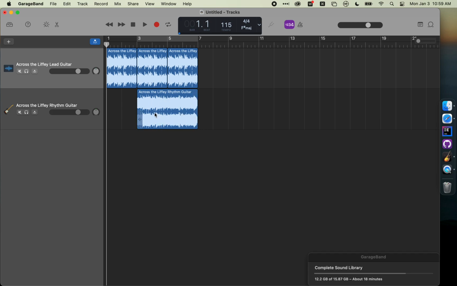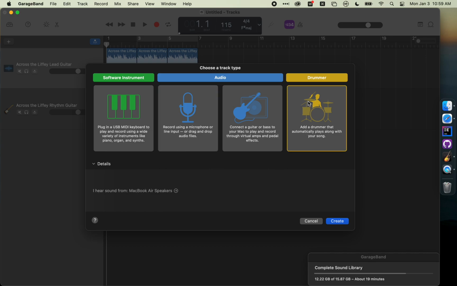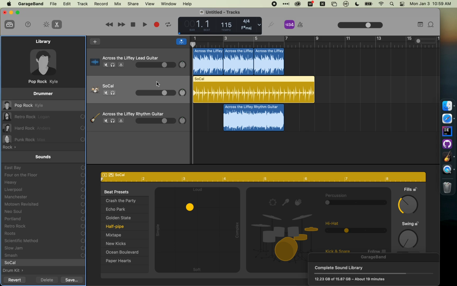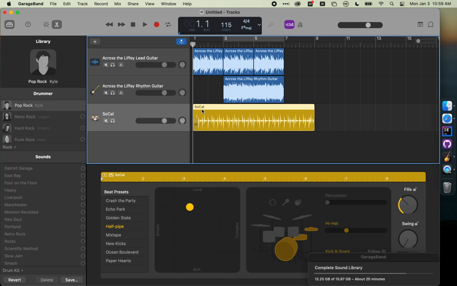It created a new track for us automatically. We can also manually create new tracks using this plus icon up here. So if I click plus, I get those same options, only this time I'm going to choose drummer track. And we'll say create. Now it's going to automatically stick it in between my other tracks. So I'm going to drag this whole track down below, and it's going to create 8 bars of drummer track.